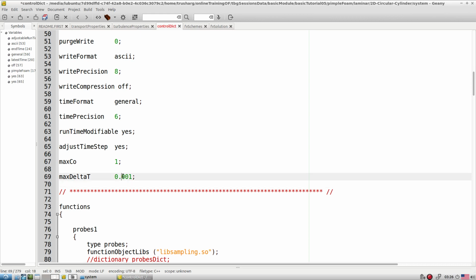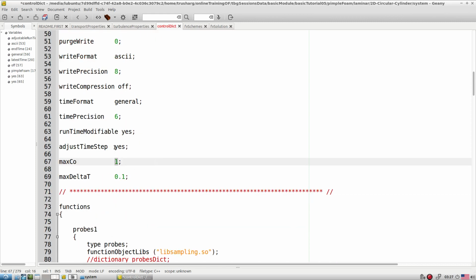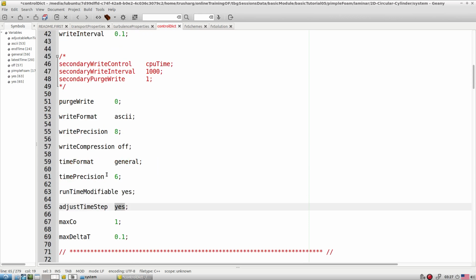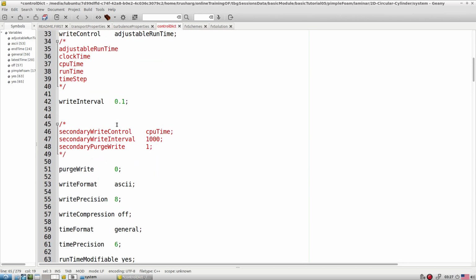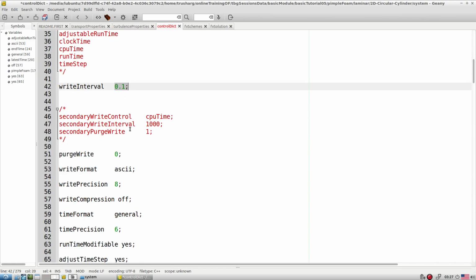So right now let it be 1, because we are working with laminar flow and the Courant number is set as 1. When we say adjustable time step equal to yes, we can go with the write control as adjustable run time and the writing interval. For every 0.1 second we are going to write the data.